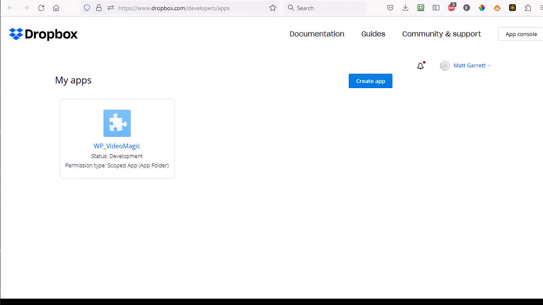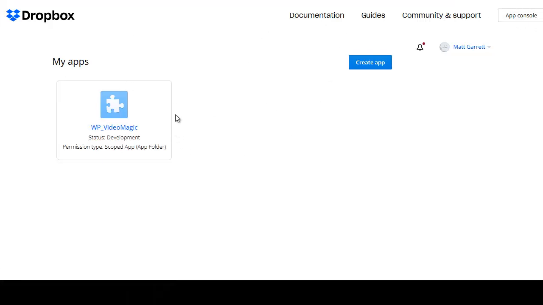If I move my browser box down, you can see it's under dropbox.com/developers/apps. Just click on the app console here and you should end up on this My Apps page. Now you'll also notice I've already got an app for WP VideoMagic. This is for the older version. So what we're going to do is create a new one by clicking on Create App.